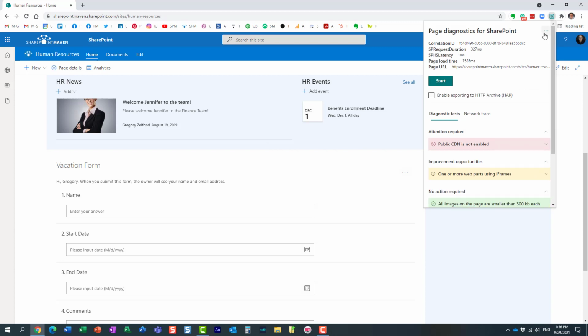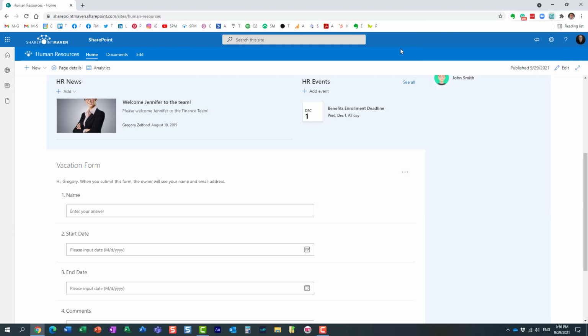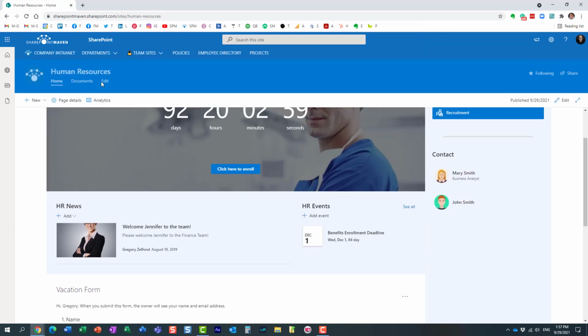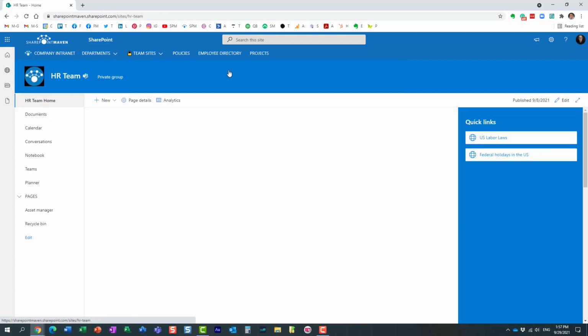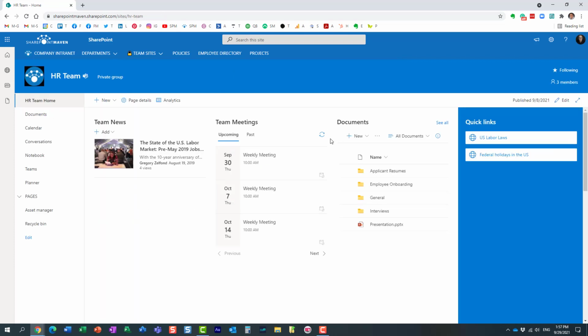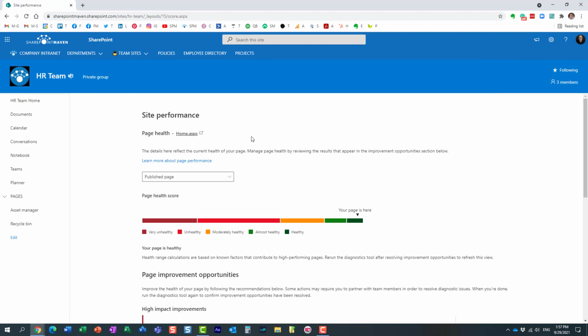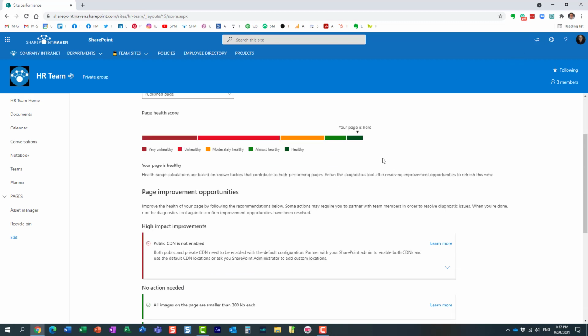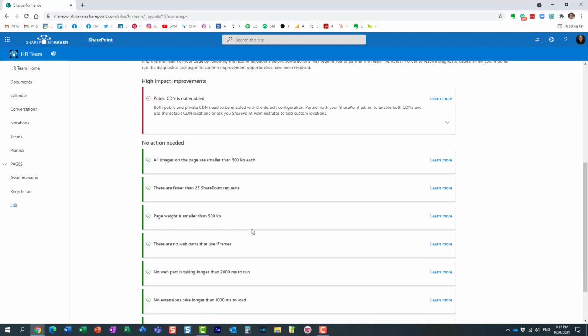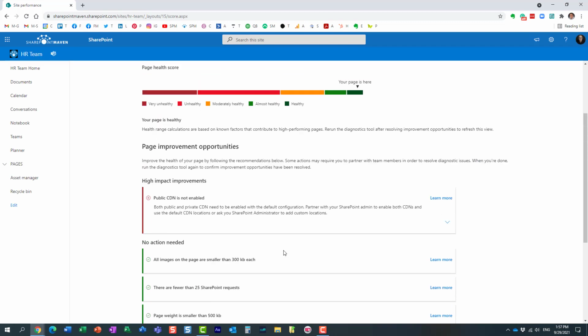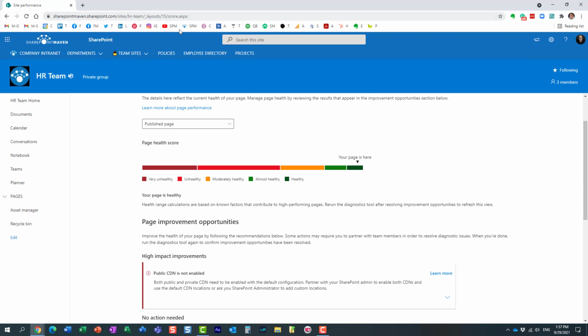But let me show you what is supposed to happen when it's finally all said and done. I'm not patient enough here. I'm going to navigate to another site where I already ran this tool. And if I click on the gear icon, site performance, it's actually going to capture it. I don't need to run it again. I already ran the report here. Essentially, it just shows you the report and all these recommendations on this page. It gives you a score and everything.